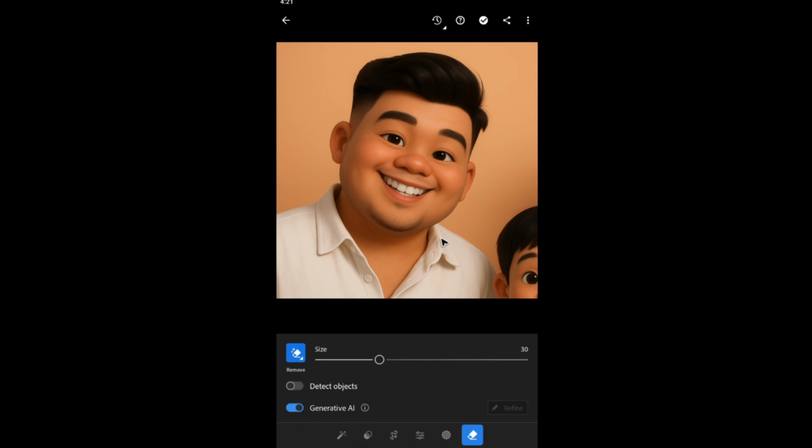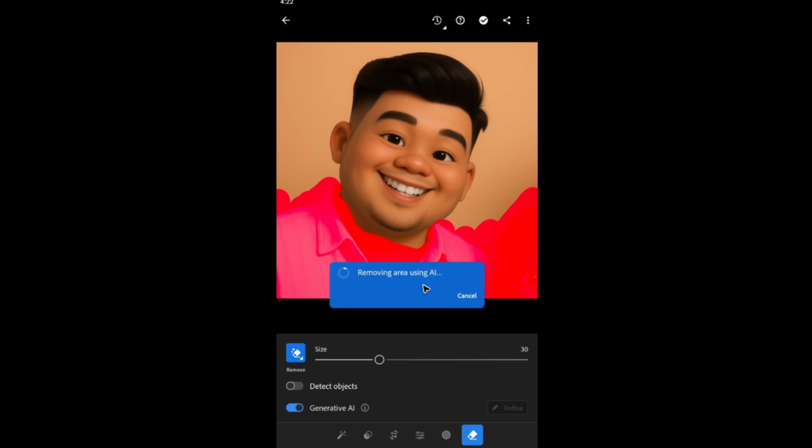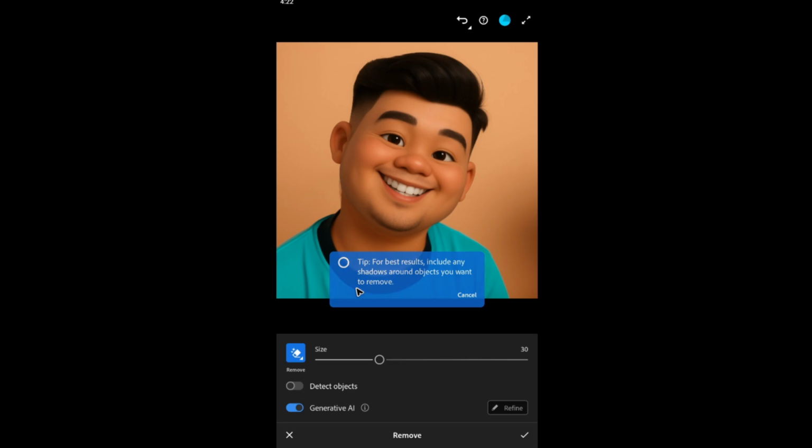Now, let's say, for example, I wanted to erase this person right here and then change, for example, this shirt. All right. Now, I'm just going to tap and hold on my screen and then erase. All right, tap and hold and then erase this person right here and then release your finger. All right, it says here removing area using AI. Just wait for it as it won't take long.